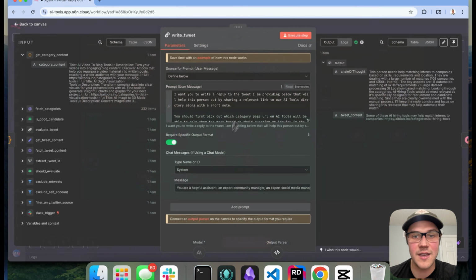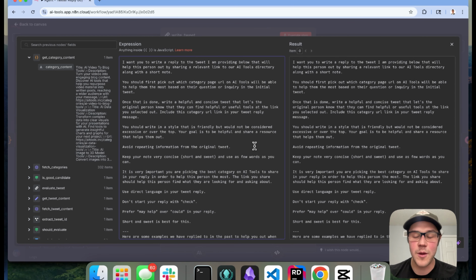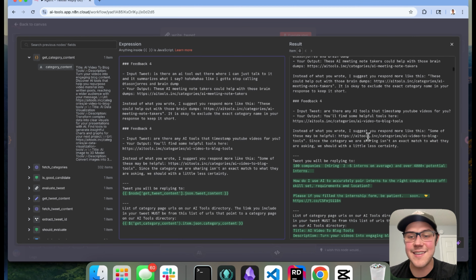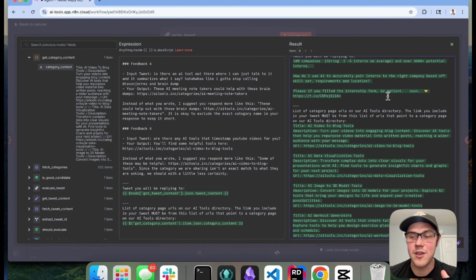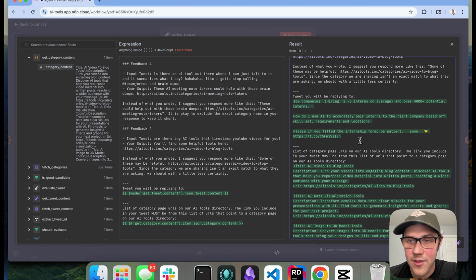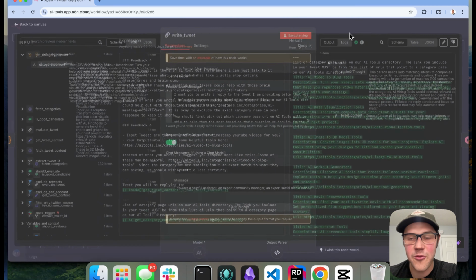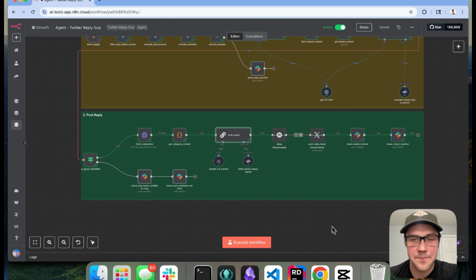And then write tweet is going to be our secret sauce that we combine together all of those categories. We pass in the original tweet that we were evaluating and ask the AI through a prompt to draft a good tweet for us that we can reply to that will subtly nudge people towards a specific link on the AI Tools directory website. So we can see here that the tweet you will be replying to is this one below, and the list of all of the categories in our AI Tools directory are going to dynamically appear here from what we fetched in the previous step.